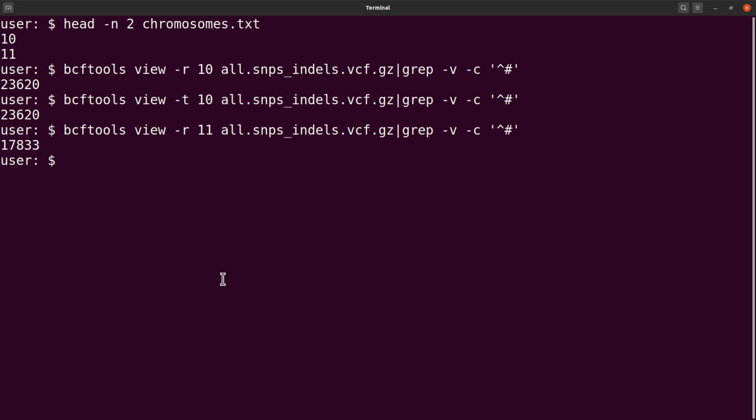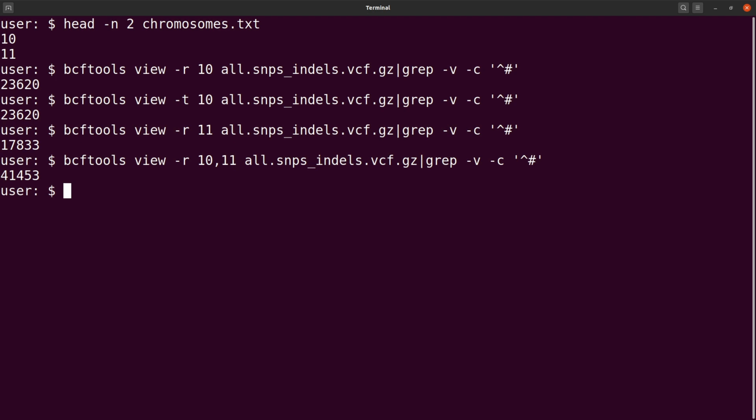We can also look at the total variants for two chromosomes. Let's say we want the total variants for chromosome 10 and 11, all of them. We can just add them here. So we have 10 and then we add a comma, so we can just separate them with commas. bcftools will know what to do. So the chromosomes of interest, if you have the list, you just add them and separate them with commas. So this will give us everything here. If you count, you will know that it's correct.